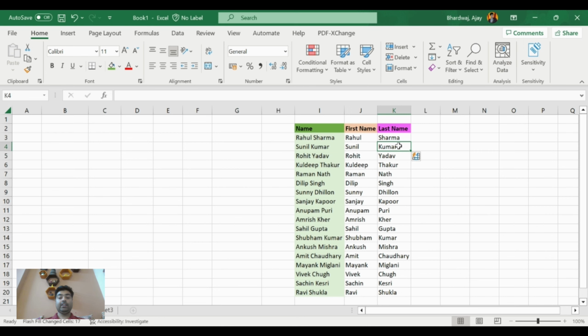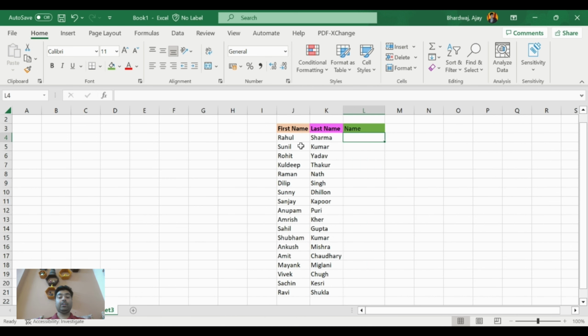Friends, you can see we have used flash fill option, and we have retrieved first names in the first name column and last names in the second column. So similarly, if we have first name and last names in different columns and we want to merge them, so how to do this?